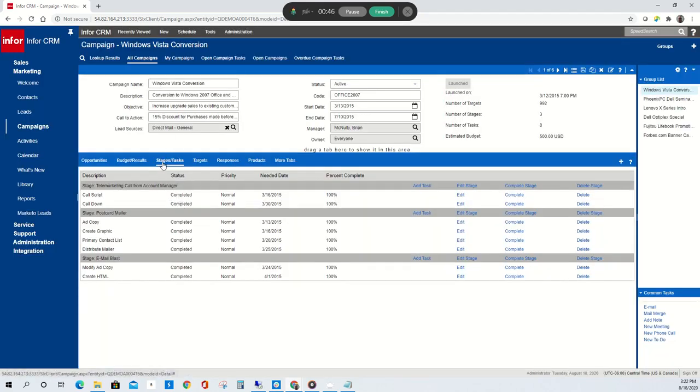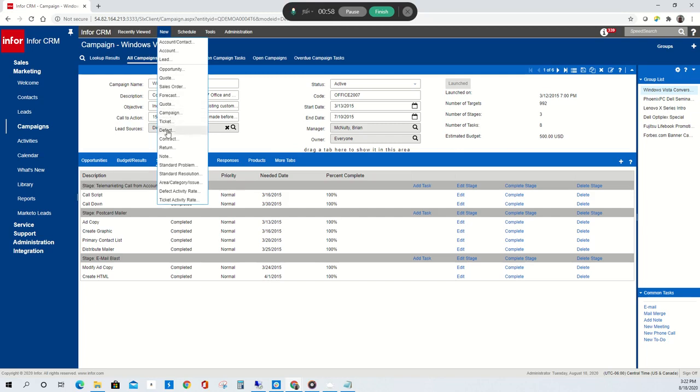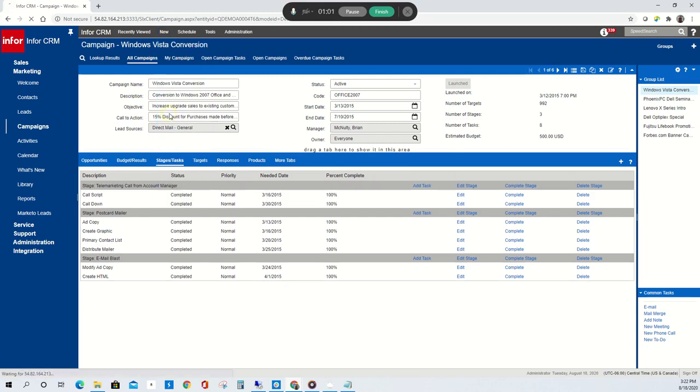In that detail view, you'll see the top half of the screen, the details of our screen, and then we have several different tabs across the bottom of the screen. To create a new campaign, we simply click on New and choose Campaign.